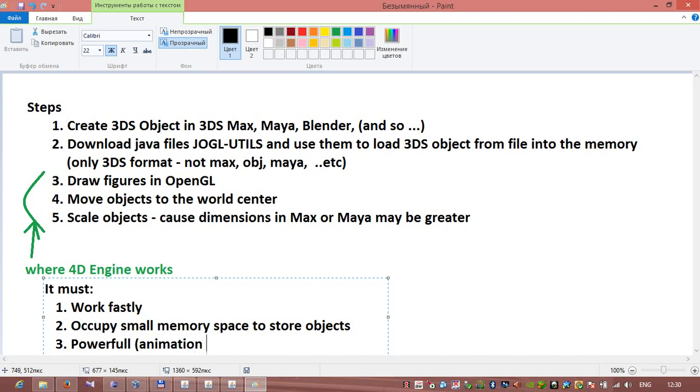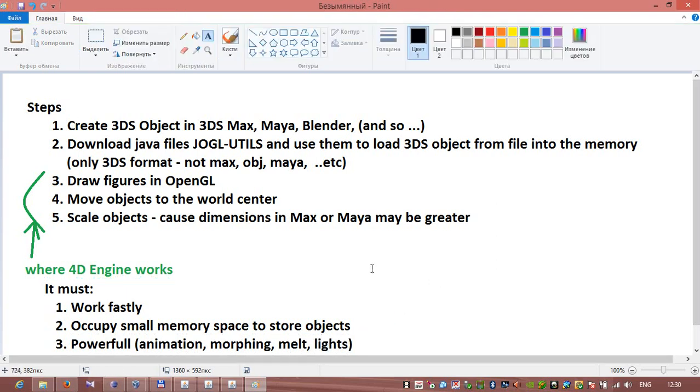Animation, some morphing, melt, lights, and so on, effects. Okay, so let me show you how to create this 4D engine.